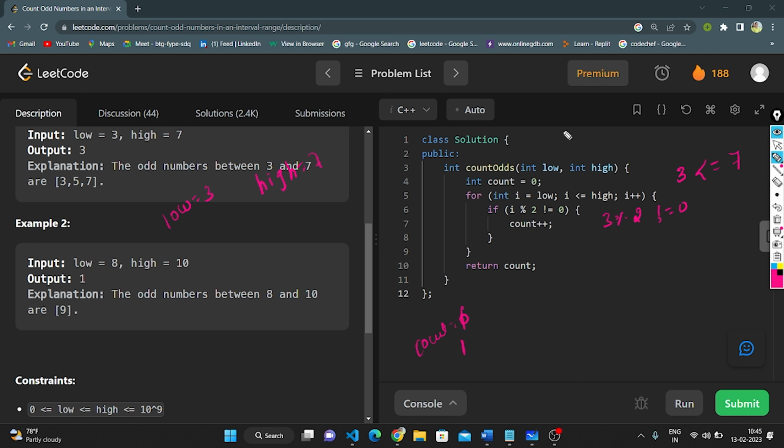Now our i value will be 4. 4 is less than or equal to 7. Yes, this condition is true. Now we check 4 percentage 2 not equal to 0. It is even, so this condition will not work. We just increment the i value. Now i will be 5. 5 is less than or equal to 7. Yes, this condition is true. We check 5 percentage 2 not equal to 0. Yes, this condition is true. We are incrementing our count to 2.